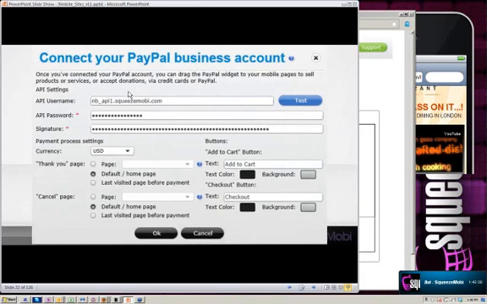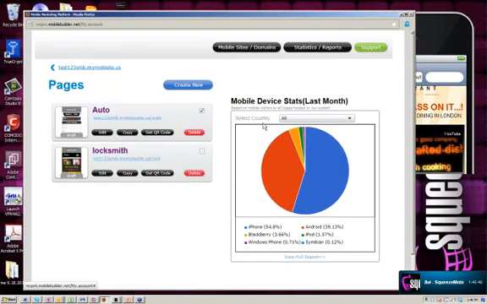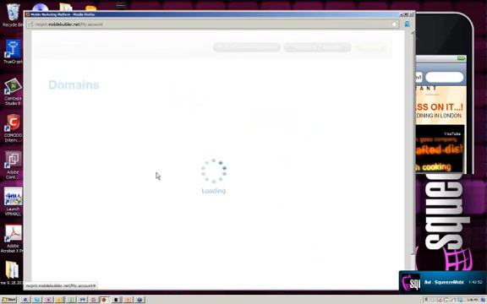So how easy is it to do this? It's actually pretty easy. All you need are a couple of things from PayPal, including the API username and password, but that's all really simple stuff. And I'm going to show you exactly how that's done.